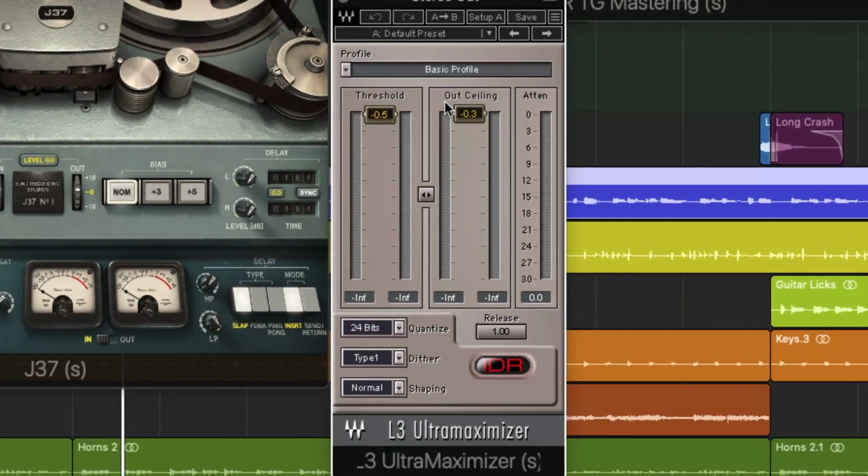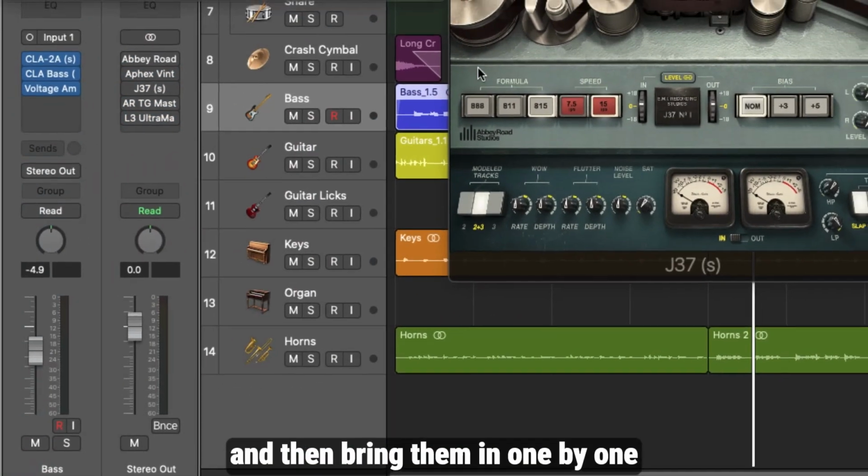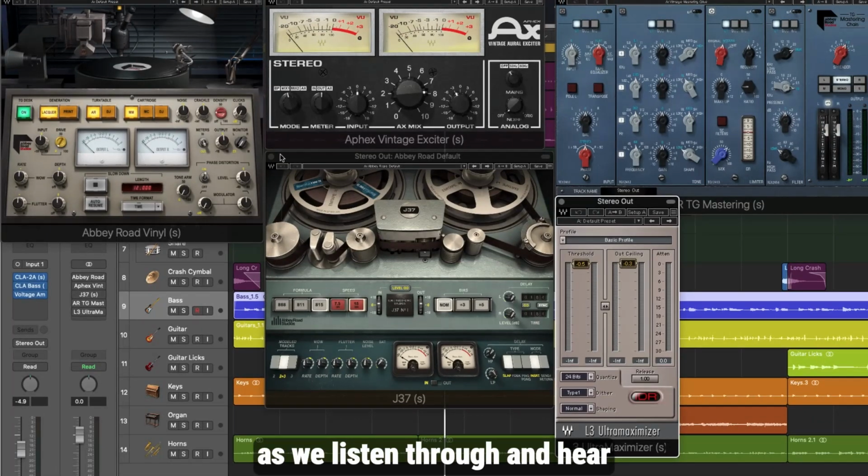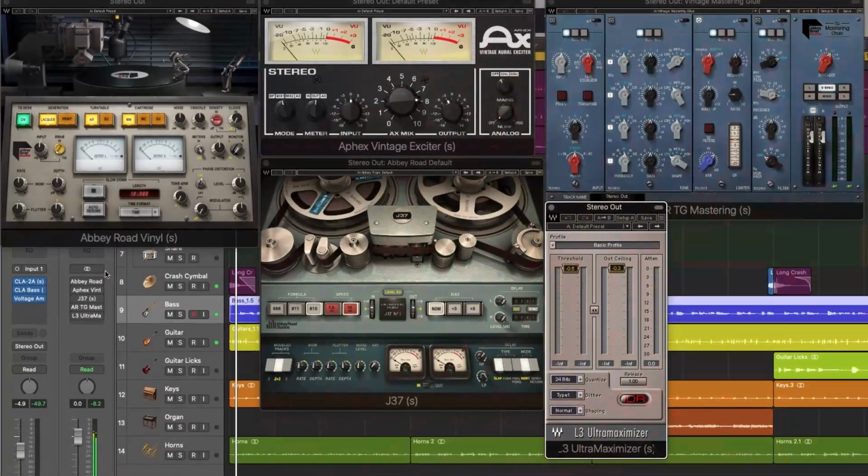end of the mix. So once again, I'm going to switch all of these off and then bring them in one by one as we listen through and hear how these plugins are affecting the mix.